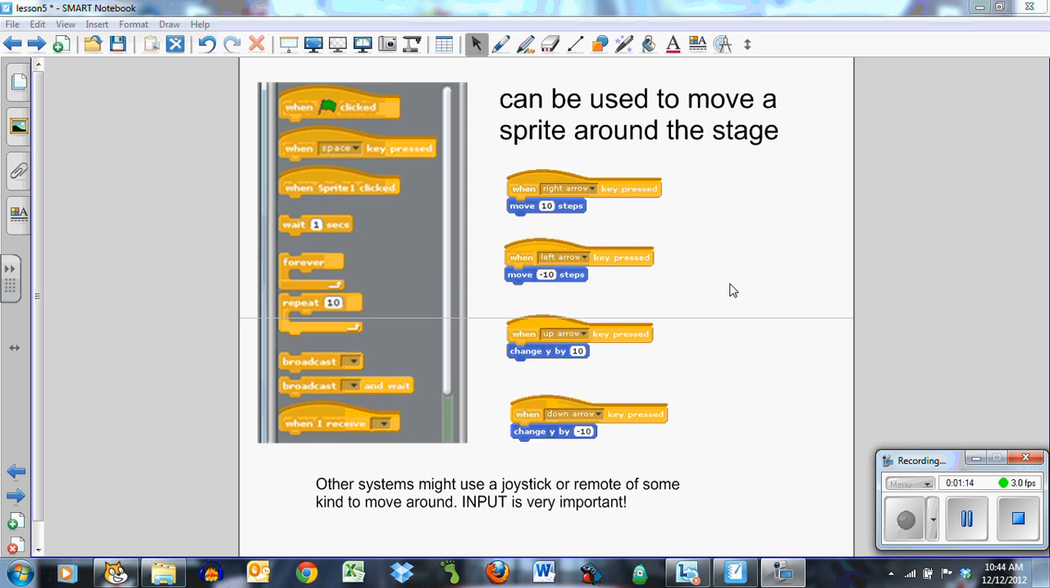The first thing I'm going to show you is how to move a sprite around the stage. Now there's various ways to do this. This is probably the most basic way. As you get better and better, you'll discover different ways to move the object around on the Scratch, and you may even discover some new ones that I haven't seen. So let's just have a look at these ones here. Let's use the arrow keys.